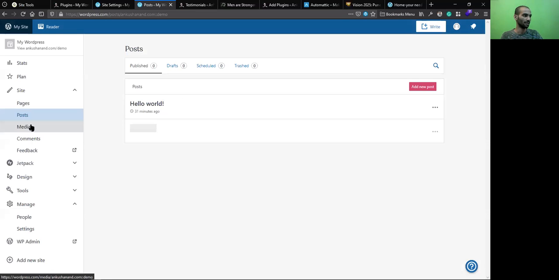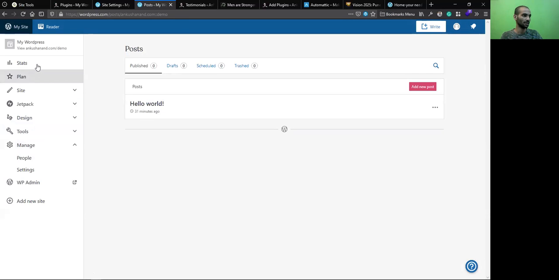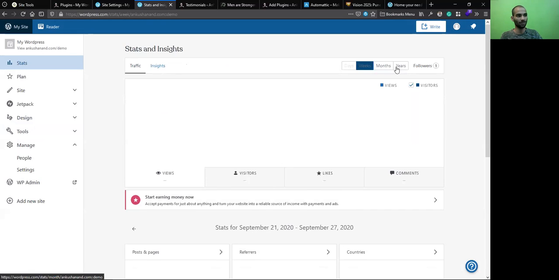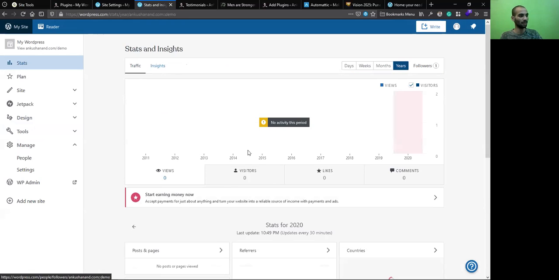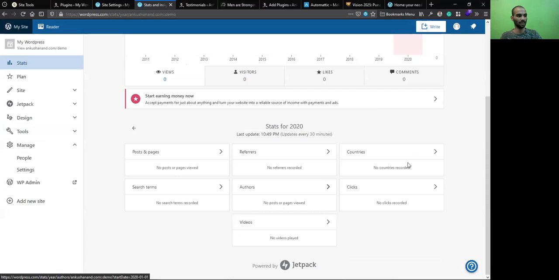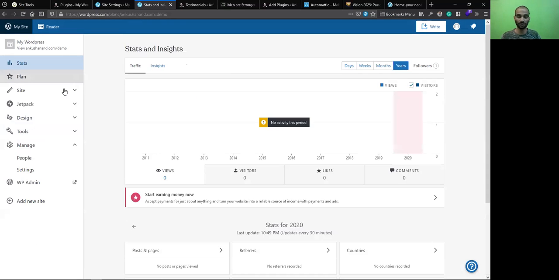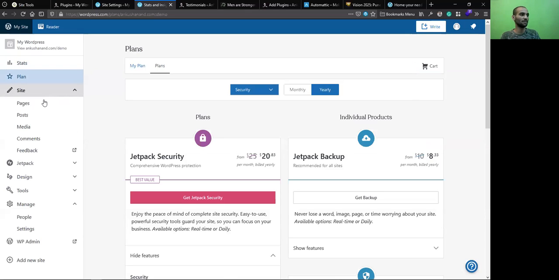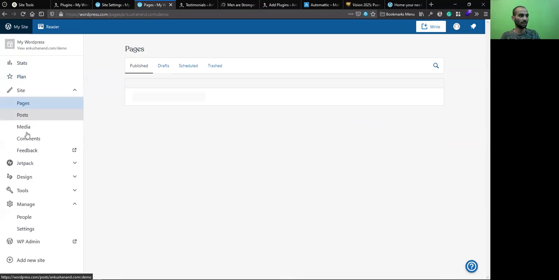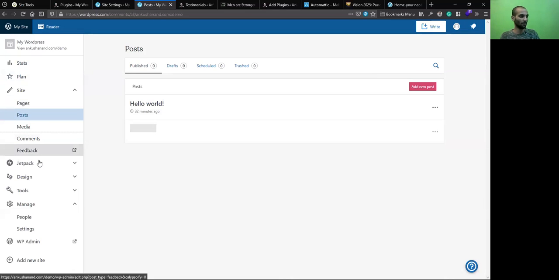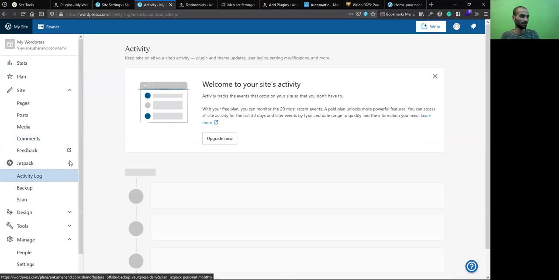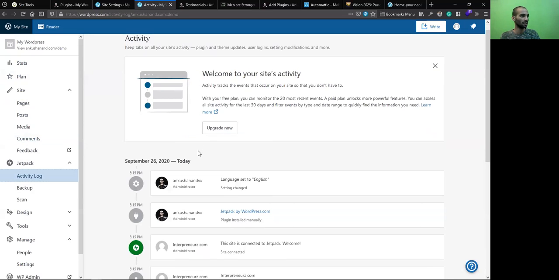So all these options you can see, they are providing you statistics about your website, weekly, monthly, yearly, how many people are following you, then a lot of other options, countries, clicks, authors, everything. Then plans, obviously they want to sell, everyone has something to sell. Then site, you can manage pages from here, you can manage posts, media, comments. Then Jetpack, they also have additional options that you need to upgrade for if you want them.